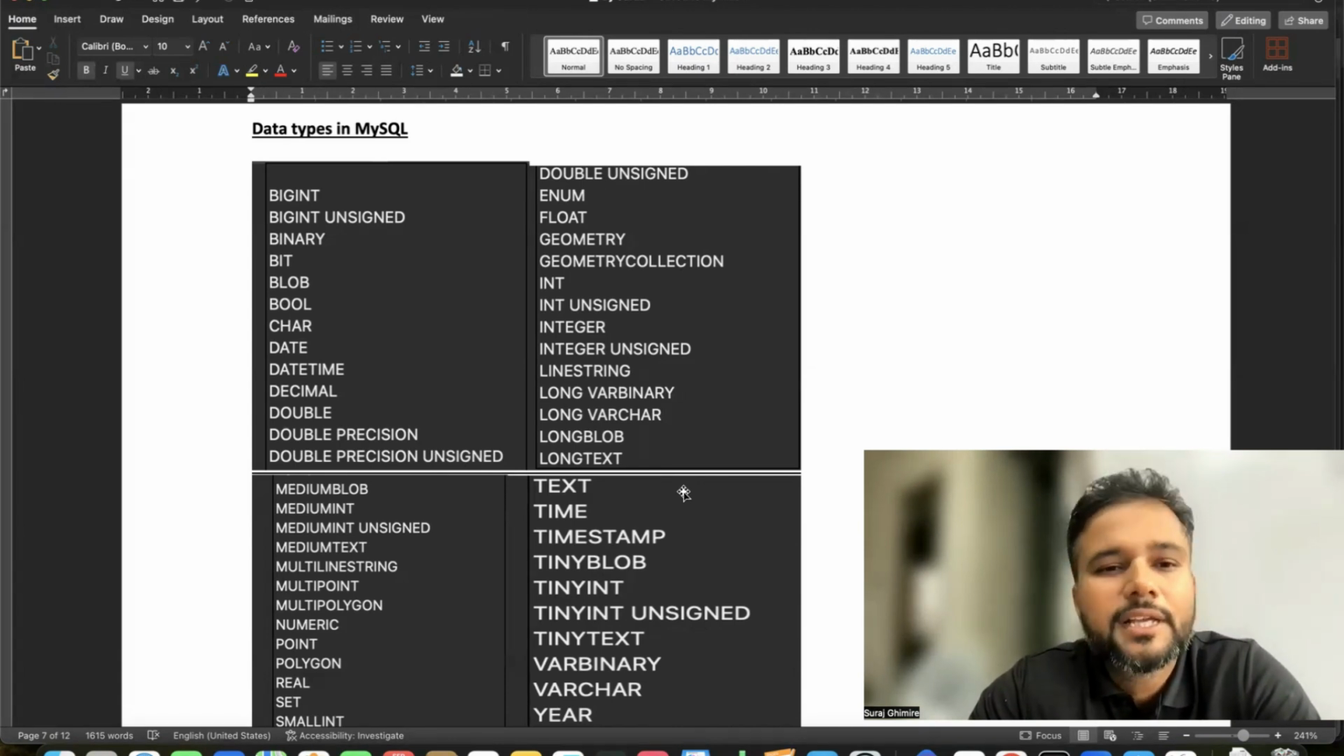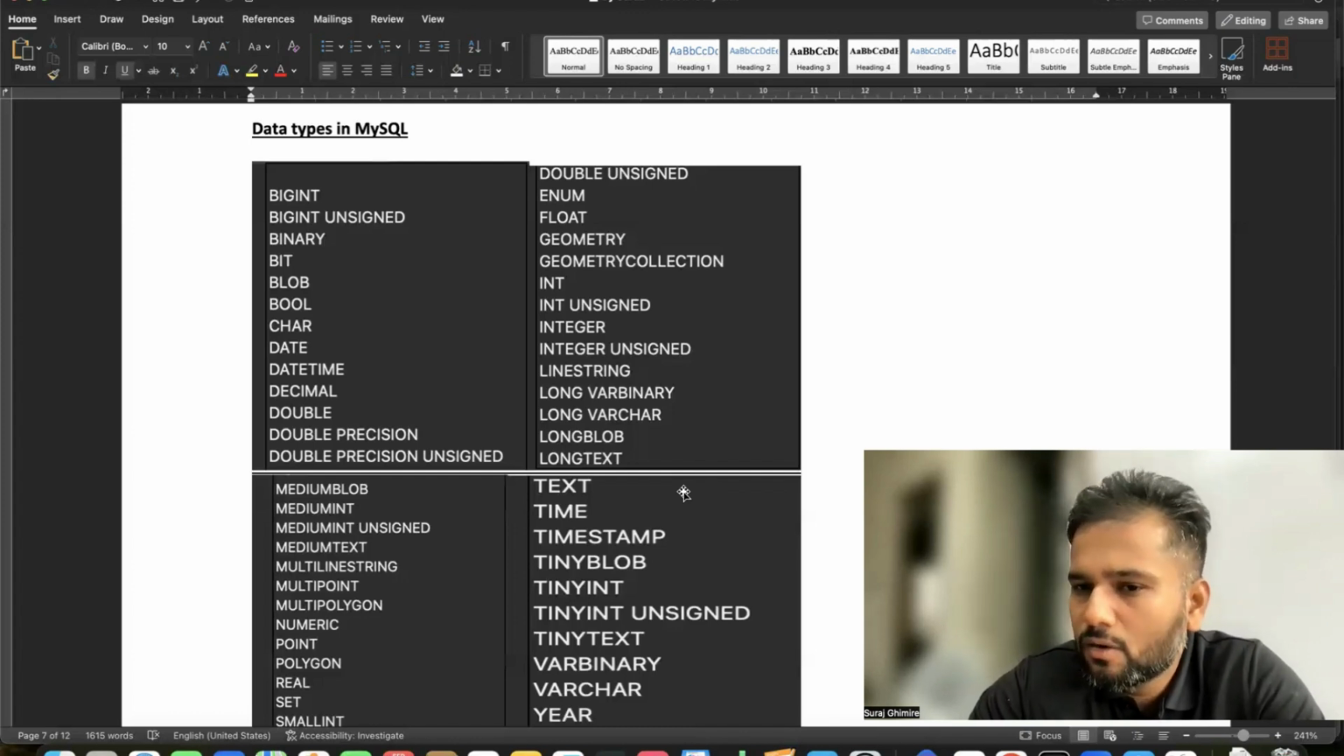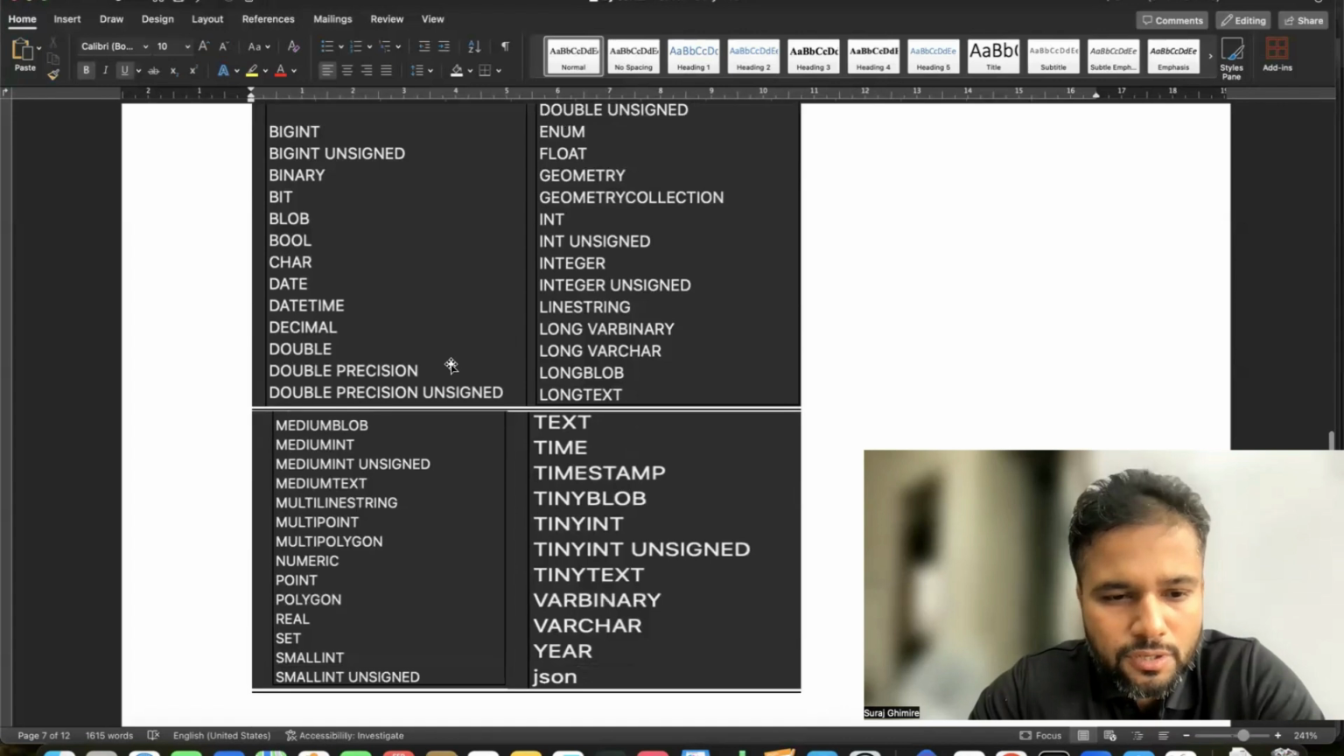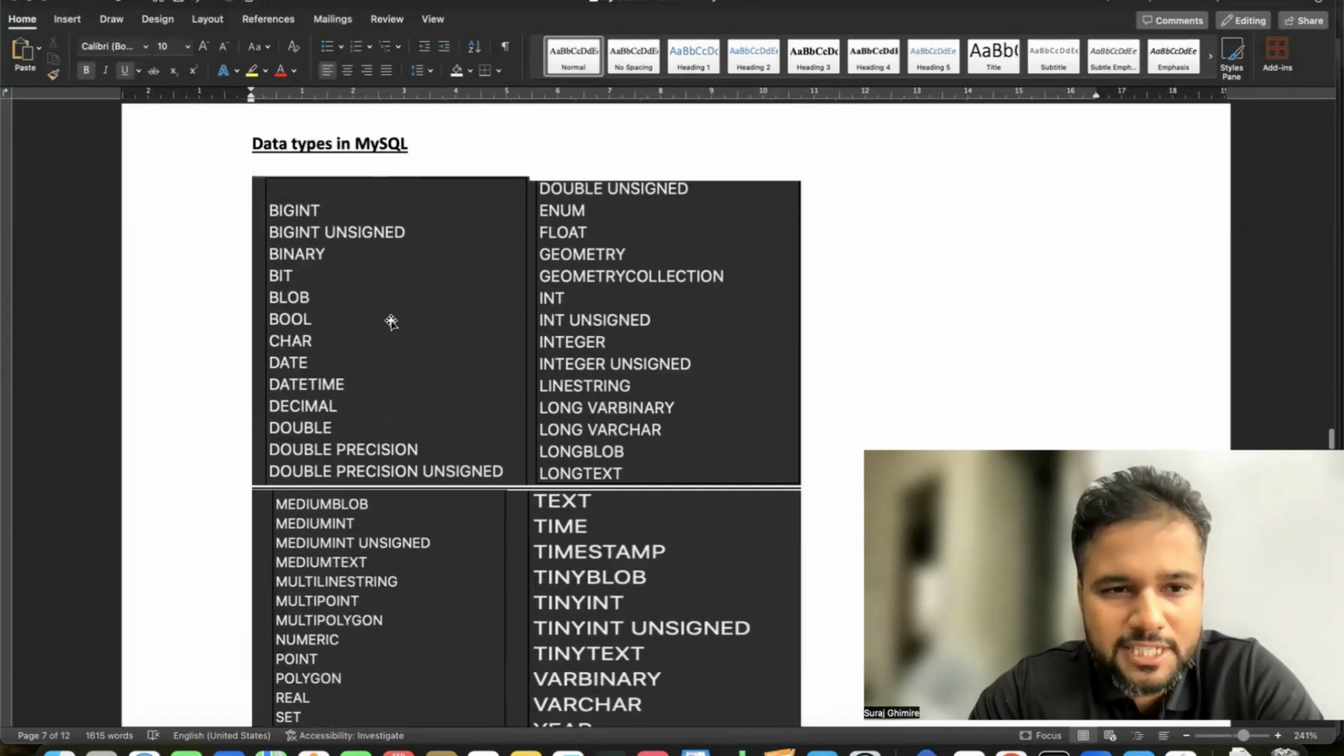For example, if I talk about ID, you need to think about whatever ID I'm creating, whether that should be an integer, or that should be a character, that should be a float, or that should be something else. So MySQL supports a variety of data types. Okay, and I've just listed it down. If you see, they are I think 40 plus. So let's check it out.